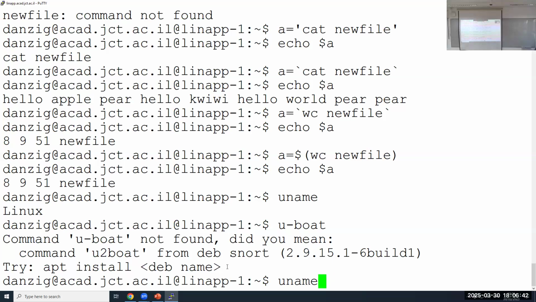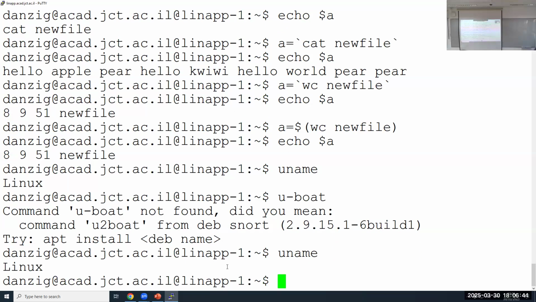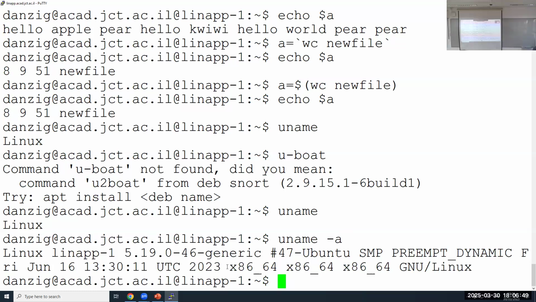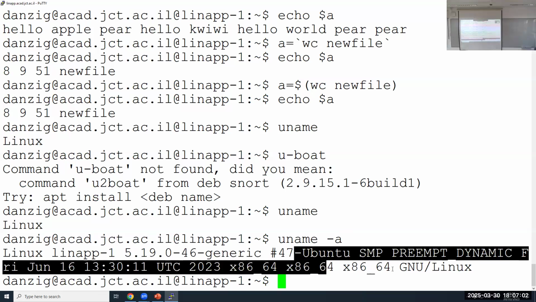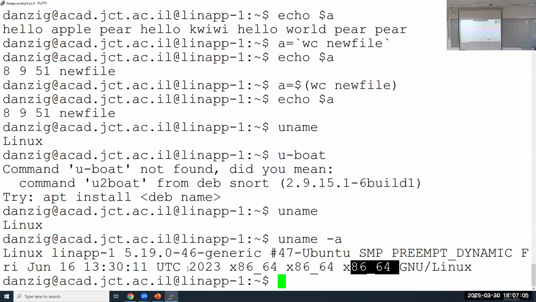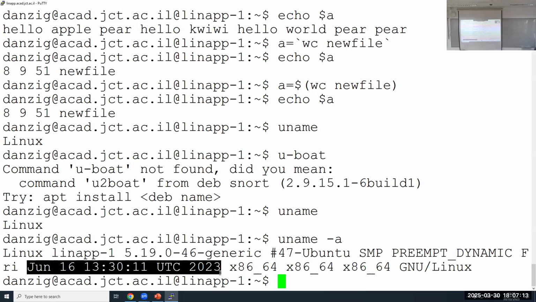There's a command called uname, which is like the Unix name. So this is a Linux machine, so it says Linux. I can also do uname minus A, which is the all, like give me more information. And it tells me, for example, the distribution, 5.19.0-46. It tells me that it's Ubuntu, that it's an x86_64 architecture, and that it was installed in June of 2023. So that's uname minus A, that gives me information about the machine.